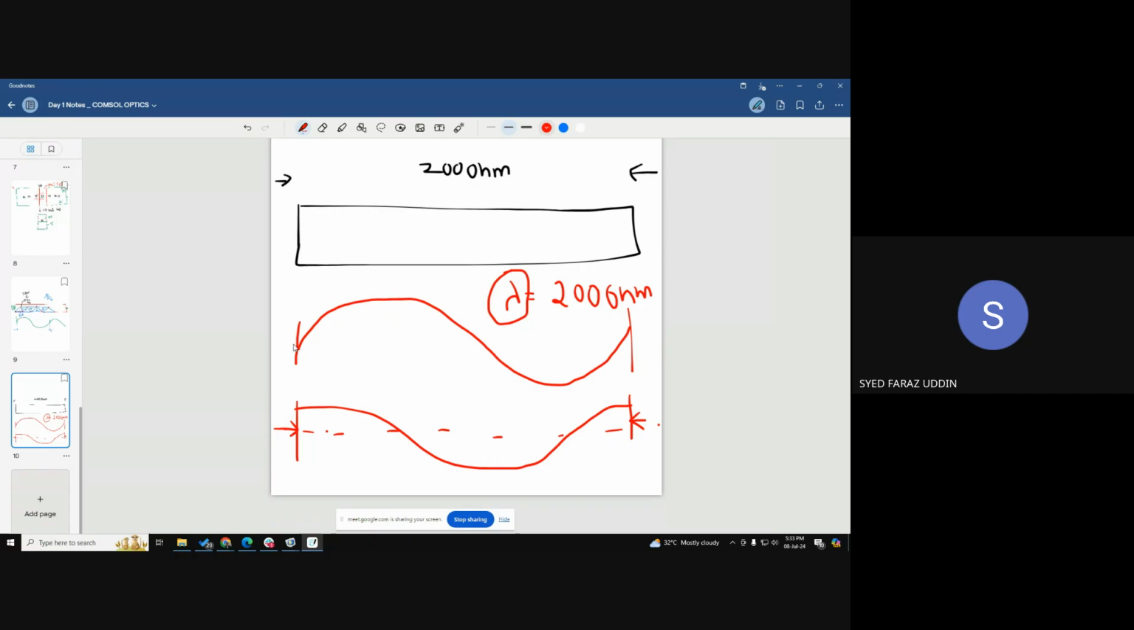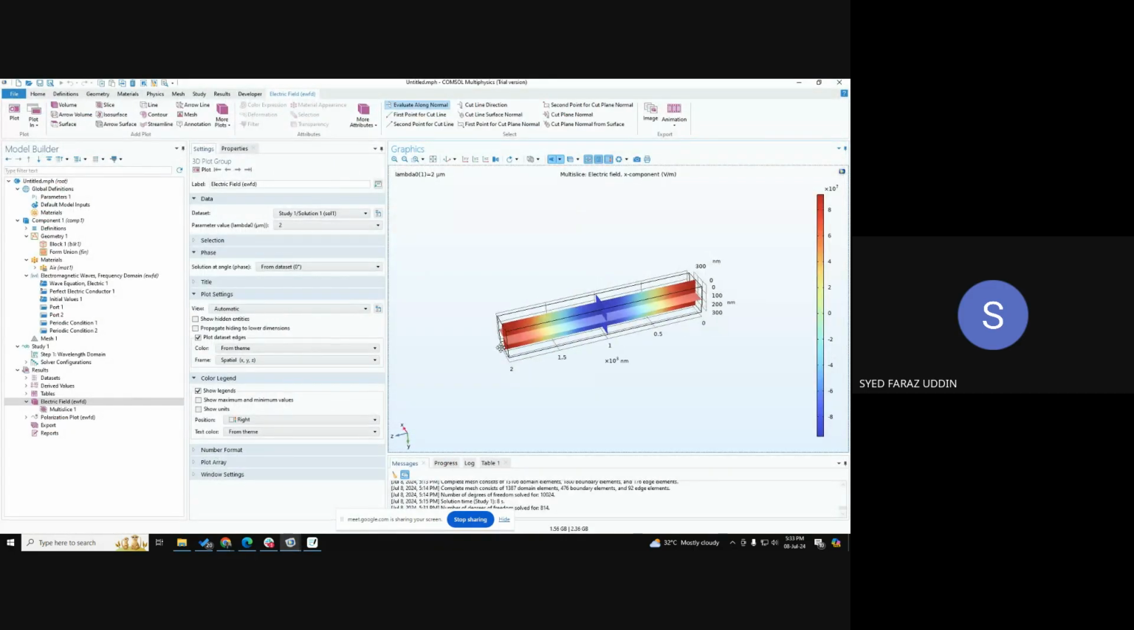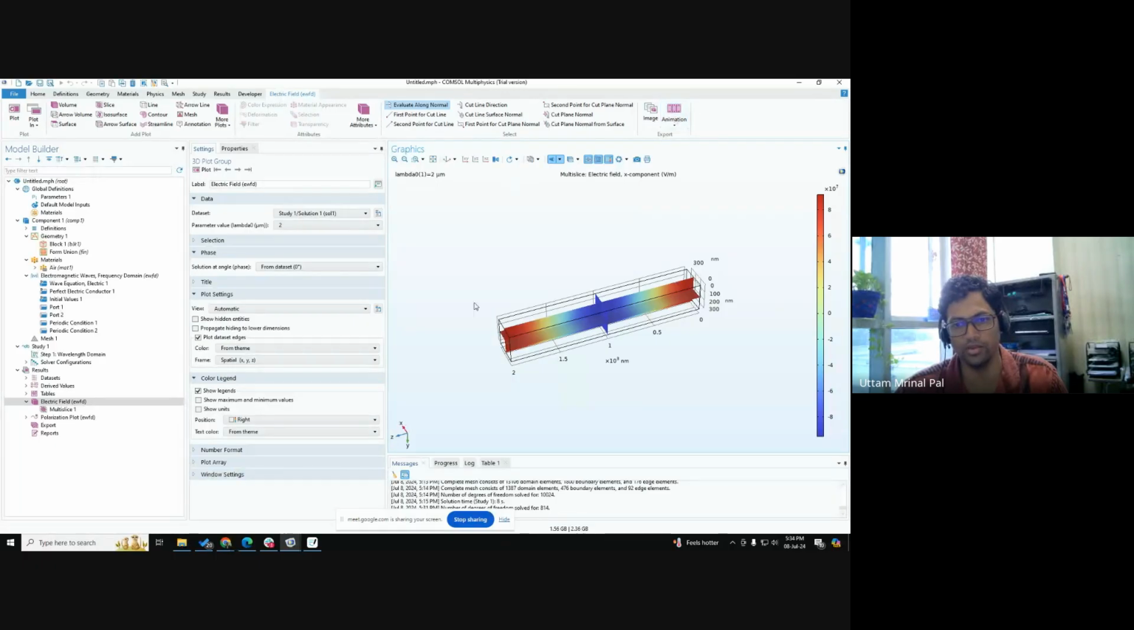But in the example, you put 2000 nanometers, and the peak we are getting is only one peak. And before that, when we put 600 nanometers, we were getting 3.5 peaks. So what is the mathematical calculation behind this? I want to understand. You will get to know once you do the animation.